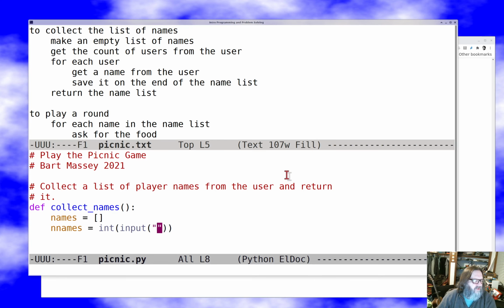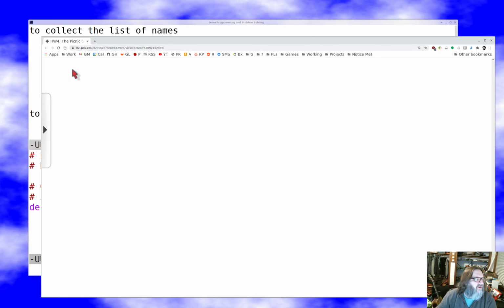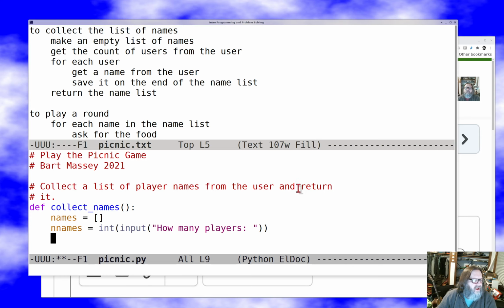My apologies. Anyway, what we're supposed to have is how many players here. And once we have how many players, the next thing we're supposed to do is take that number and loop that many times collecting names. Probably the easiest way to do that is to say for underbar in range and names.